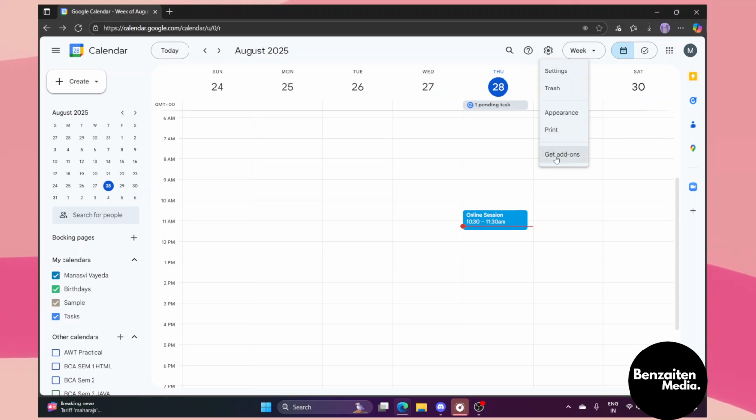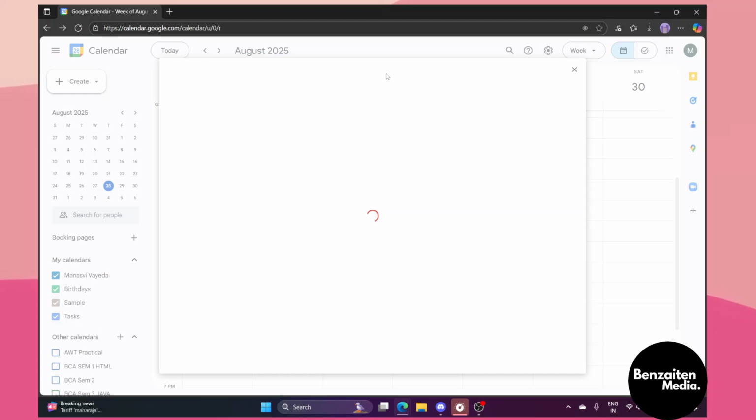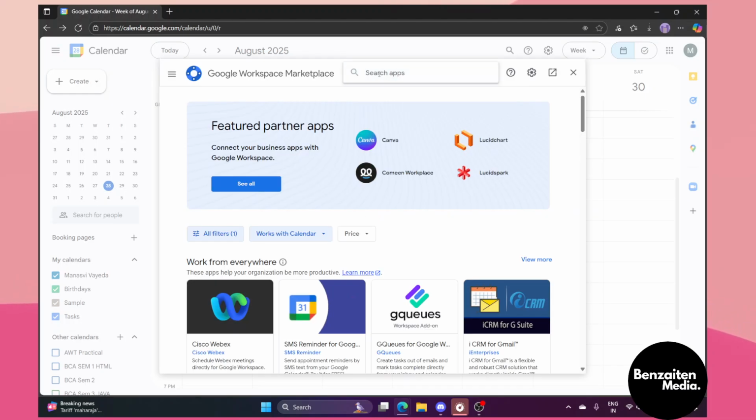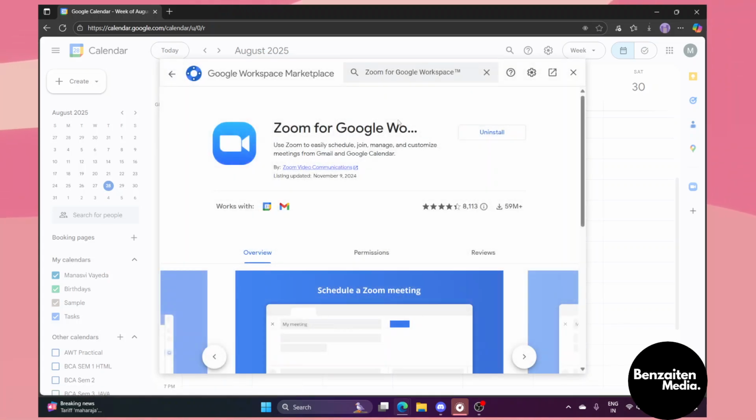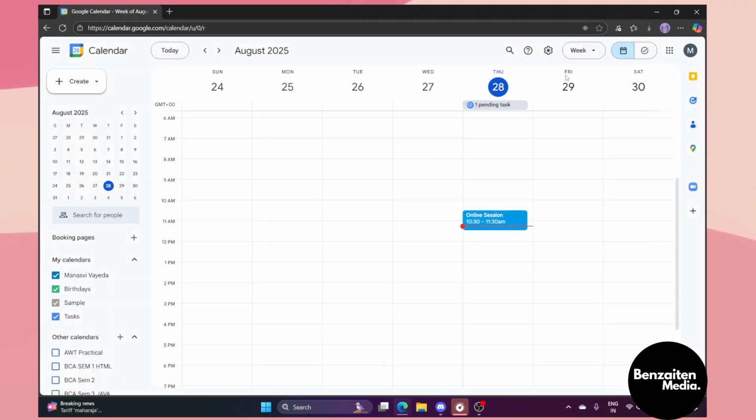Now here you have to click on get add-ons, and from the search bar here you have to search for Zoom. Once you find it, click on the install button and follow the prompts. Once the installation process is completed, you will see a Zoom icon at the right panel.